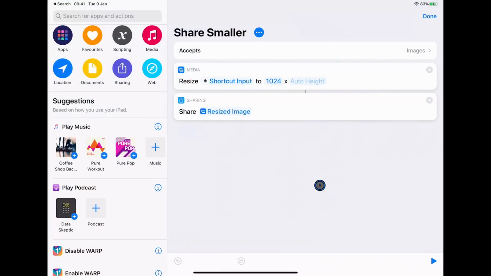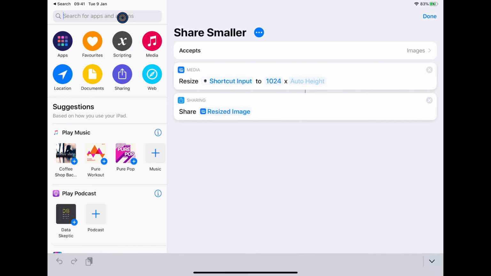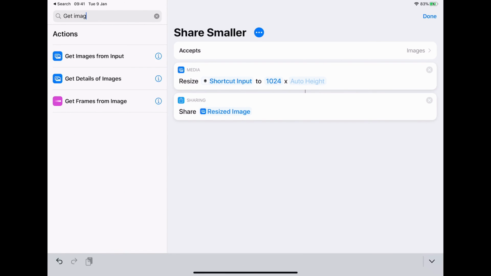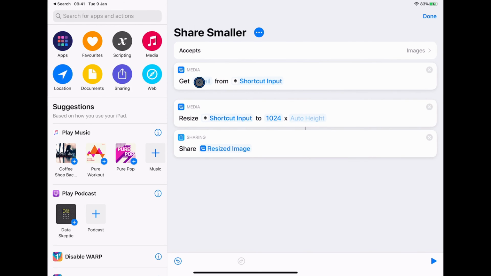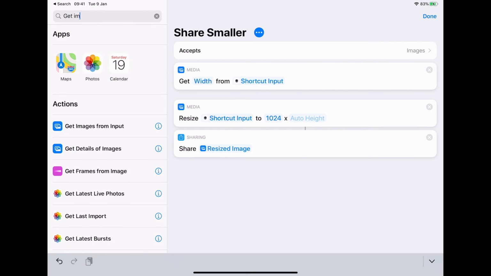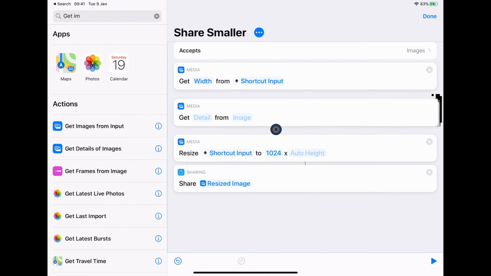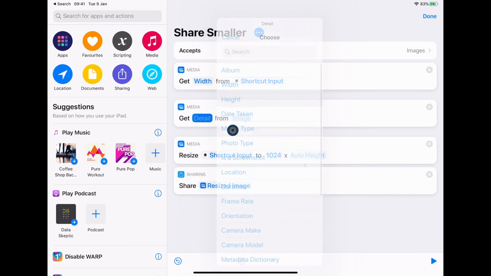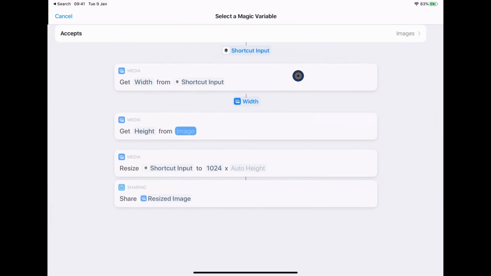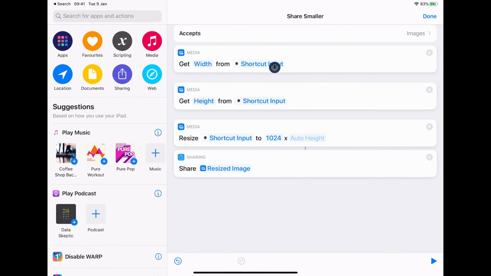So here I am back in my shortcut, and what I want to do first of all is add two nodes to get the details about the image that's been passed in. Then I want to get the width, and I want to get the height. So now we have the width of the shortcut input, which is the image that's passed in, and the height of the image that's passed in.